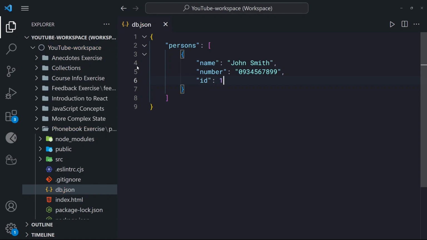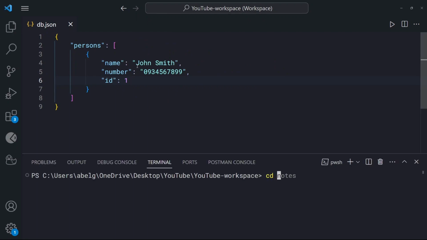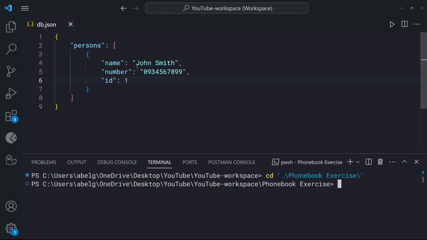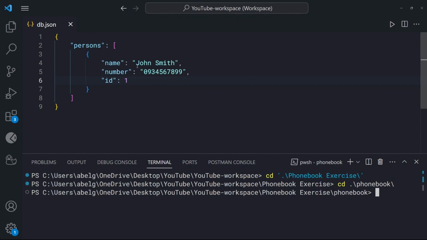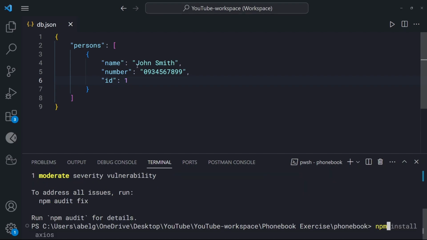The next thing we need to do is open our terminal and navigate to our project. And in here, we're going to run npm install axios, which we're going to be using to communicate with our server. The next command we're going to run is npm install json-server --save-dev. If you don't know what this command does, I've explained it in the previous video.